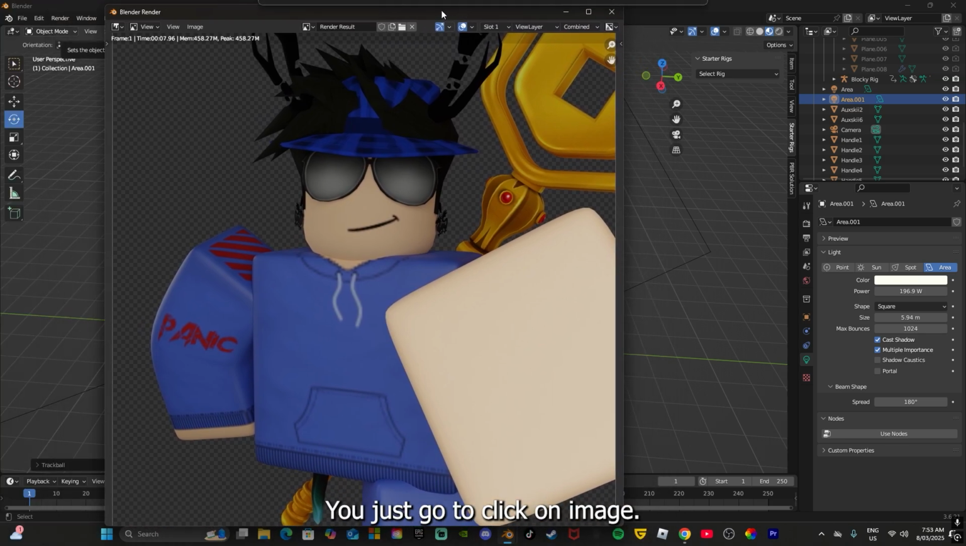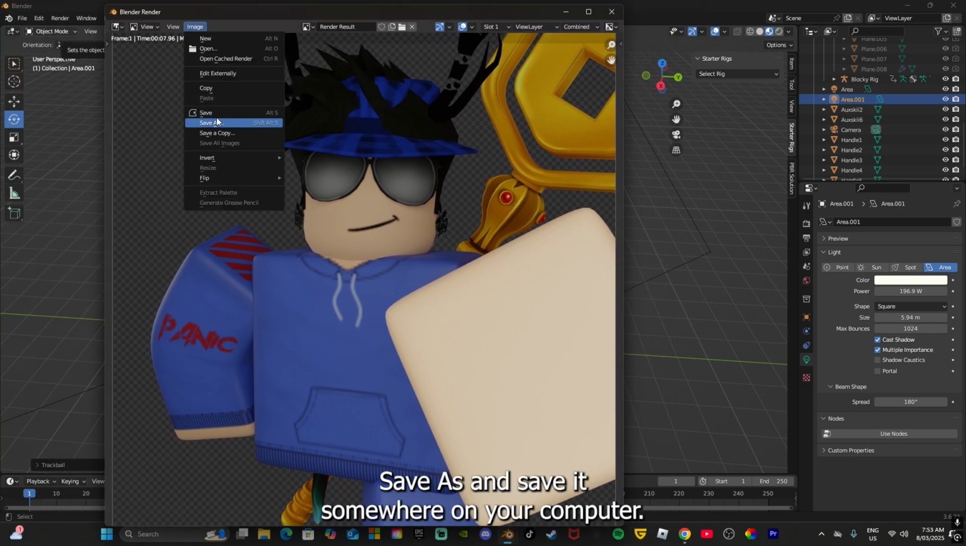This is how you render. You just got to click on image, save as, and save it somewhere on your computer.